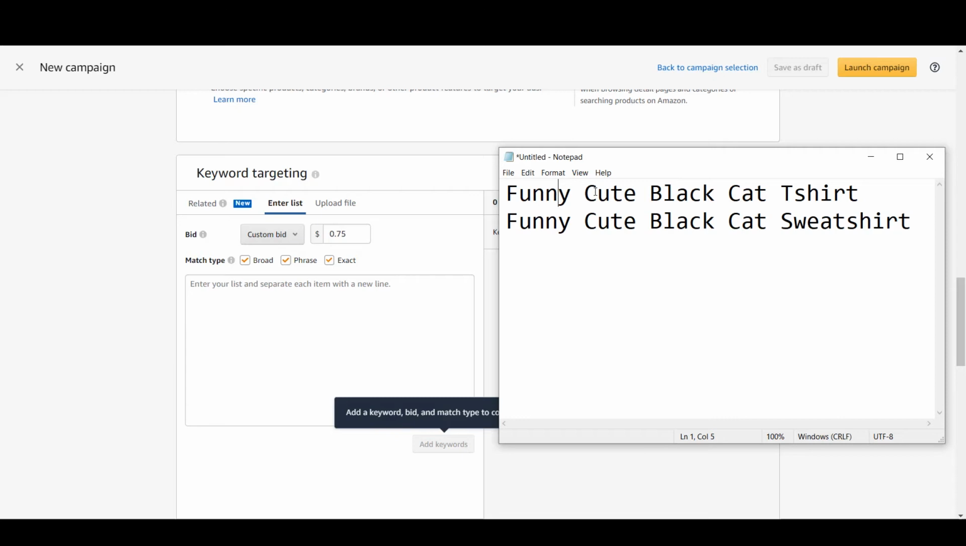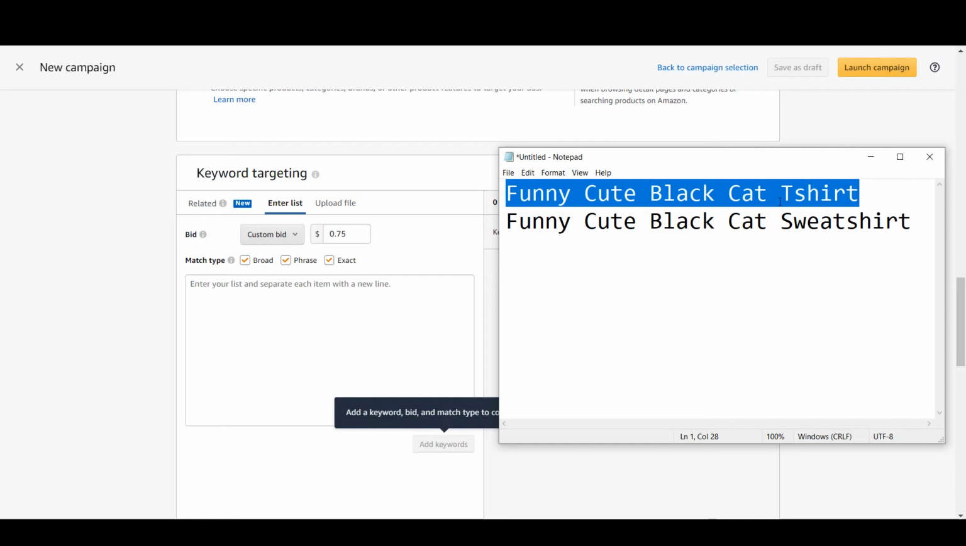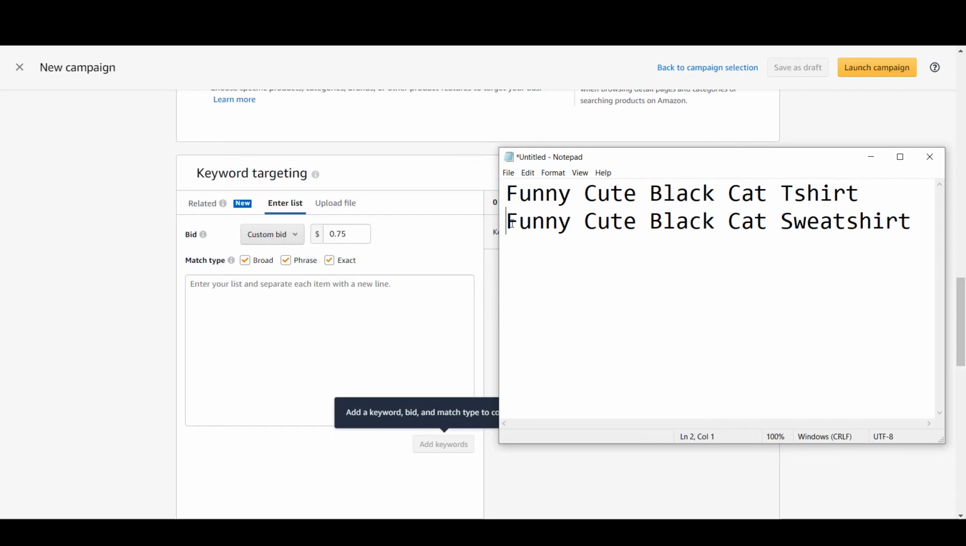So if, for example, you have marked this phrase funny cute black cat t-shirt as a phrase match type, not a broad match type, the customer has to put funny cute black cat t-shirt. If the customer types cute black cat funny t-shirt, although it includes all of these words, the arrangement is different now, so the search results will not include your product. And the same is the case with this one.